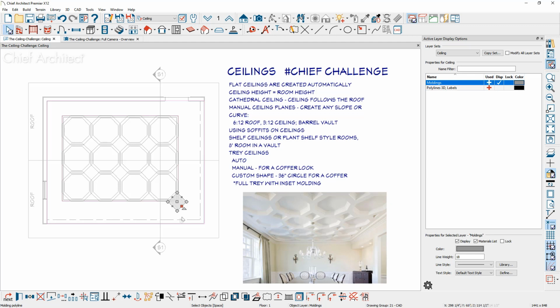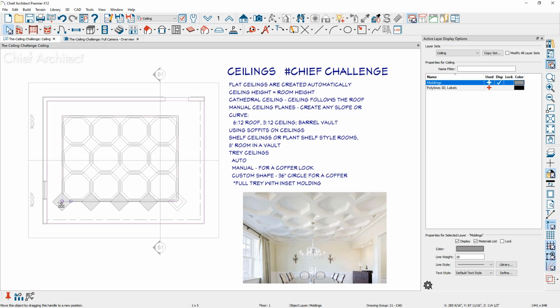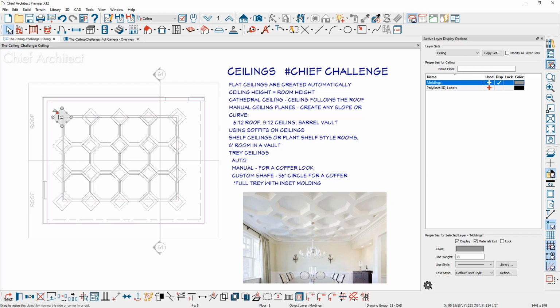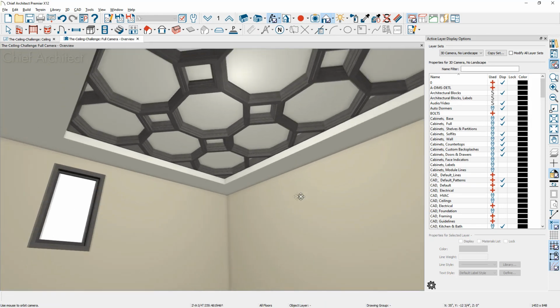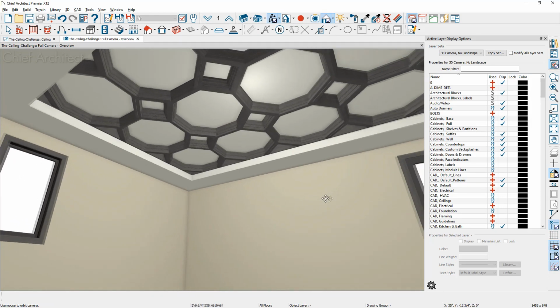While the object is selected, I'm going to use the same multiple copy. The intervals are already loaded in there, so I don't need to click that again. I'm going to hold my right mouse button down, click and drag, release the mouse, come up. When I'm finished, I'm going to left click, go back into the 3D view. And now you can see the entire ceiling has been created.